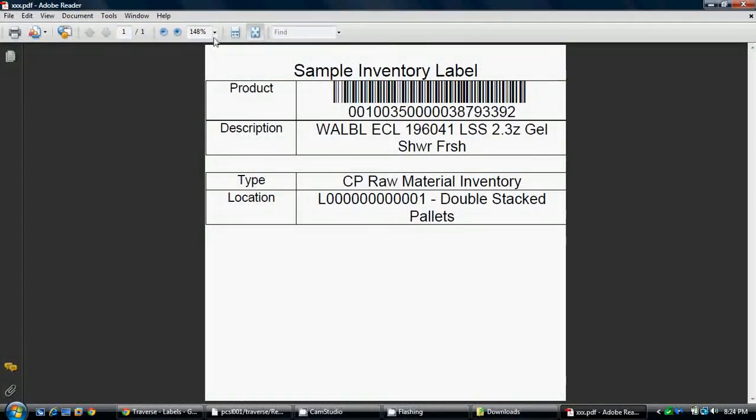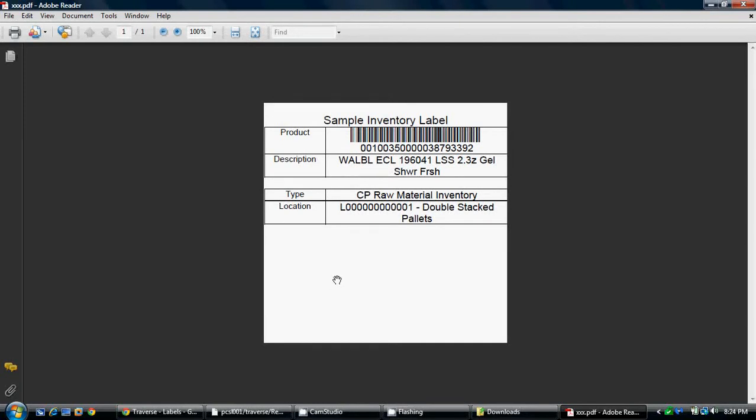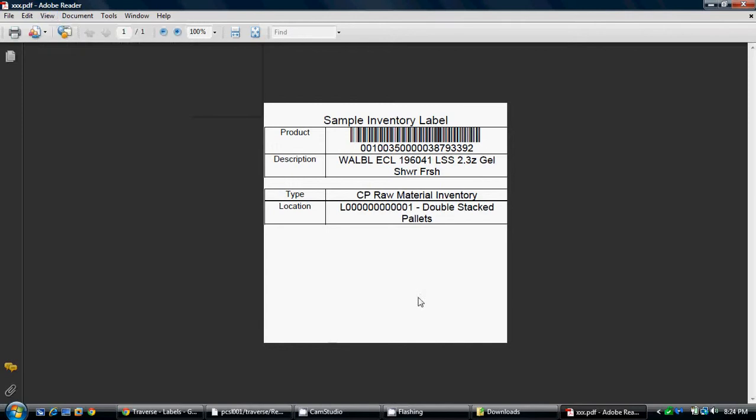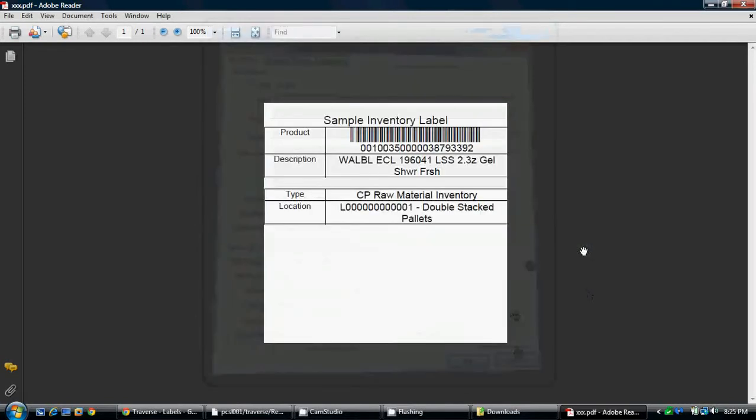And notice how it's opening at 148%. I'm going to open it at 100%. But also notice the size of the label. And we can go get the document properties. Of course, it'd be nice if I remember where they were. Document properties. And you see it says page size is 4x4. So that means any 4x4 label printer, doesn't matter if it's Intermec, Zebra, it doesn't matter. This label will print to that and just take up a 4x4 label space.